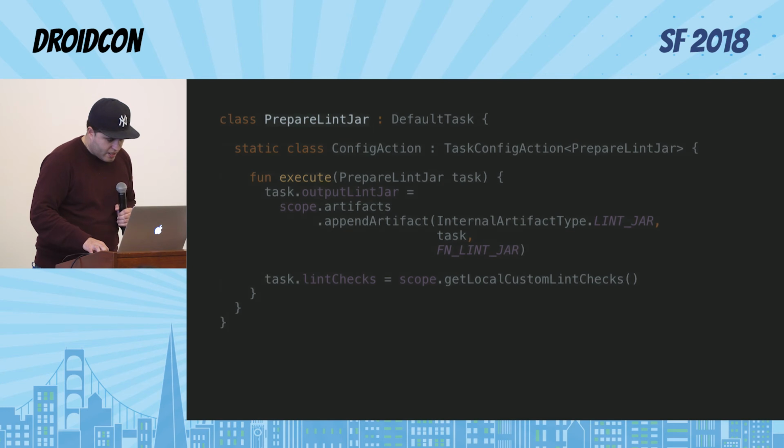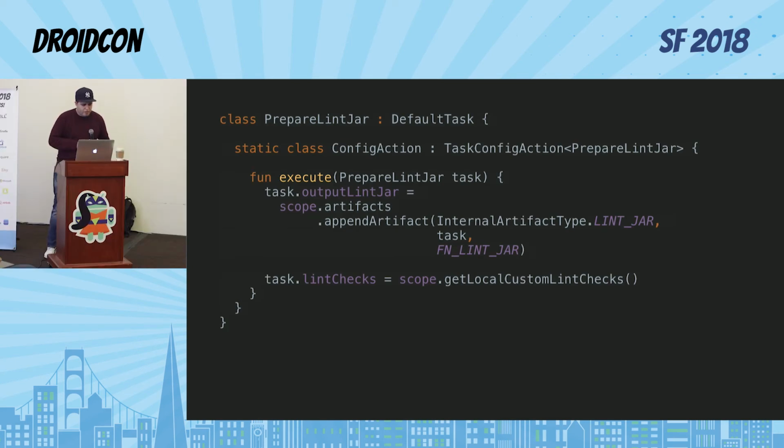Lint. The only reason I'm pointing out the lint jar task is because it shows what I think is one of the most exciting features of the Android Gradle plugin. It's not Lint itself, because Lint is killing build times and CI builds.